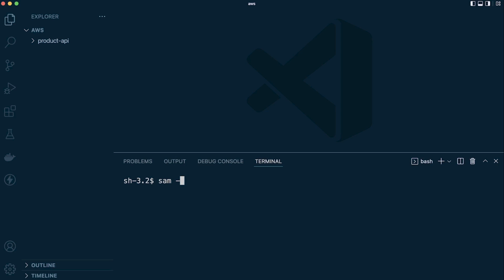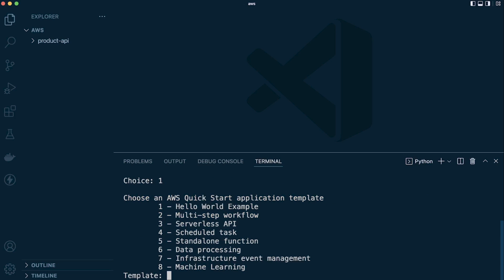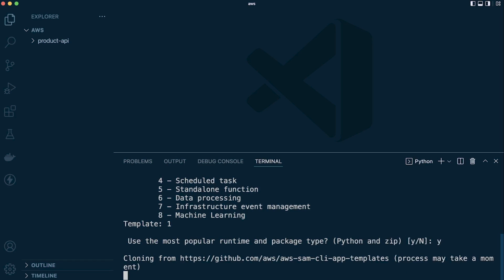So we're going to say SAM init, and then name. So we're going to call this new item API. There we go. So we're going to use a template still. In this case, I will make some more tutorials on testing, for example, that I want to cover, expanding on this and utilizing more of this technology. So we're going to use a Hello World example here and then say, yes, we're using Python. So that's going to clone that down and make that new project folder.